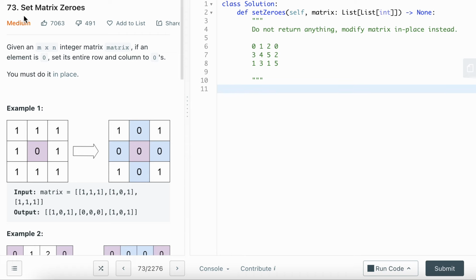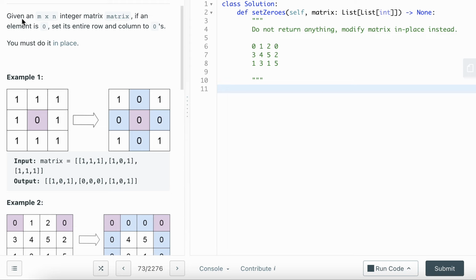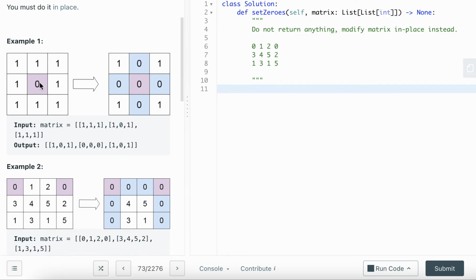Solving LeetCode question 73, Set Matrix Zeroes. It's a medium question. Given an m by n integer matrix, if an element is 0, you need to set its entire row and column to 0. You must do this in place. You can see there's one 0 here in this example. You need to set the entire row and the entire column to 0. So this, and this, everything is 0.